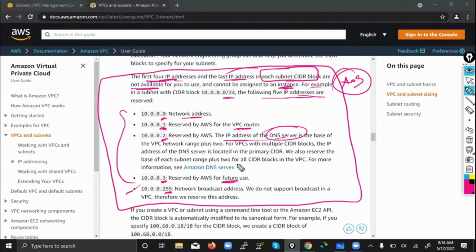Why? Because in case any emergency comes, like an ambulance or VIPs, the politicians will be going immediately, so they don't have to wait. Similarly, here also they keep it reserved for something in future. Maybe they don't know, some use might come. And the last IP is reserved because AWS does not support broadcast. Therefore, that means the network broadcast address.